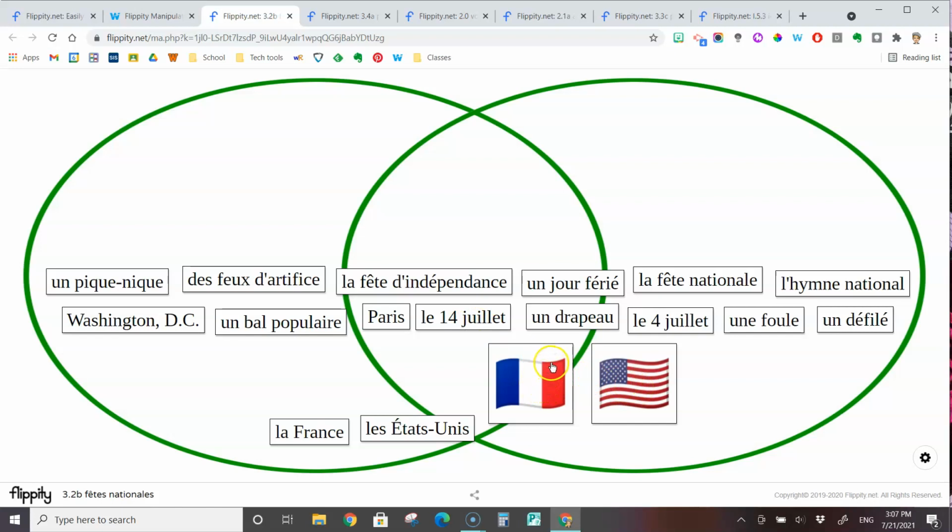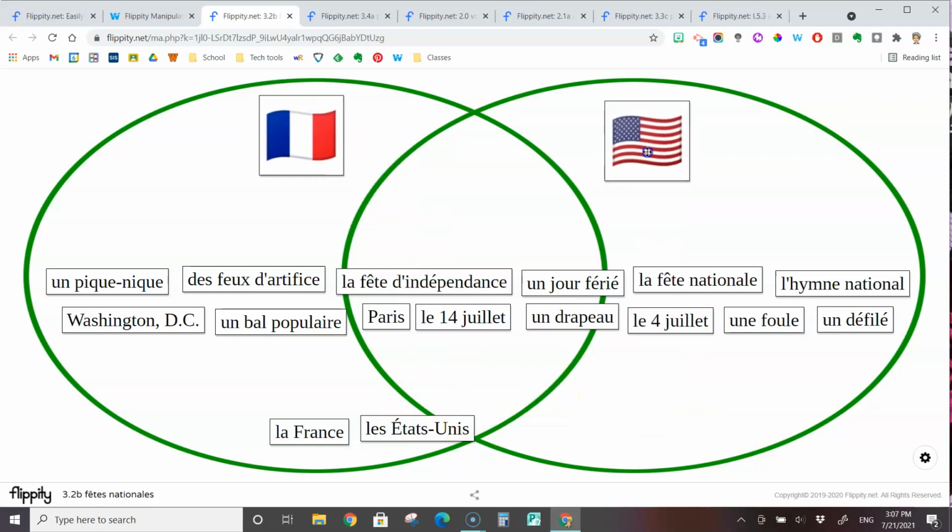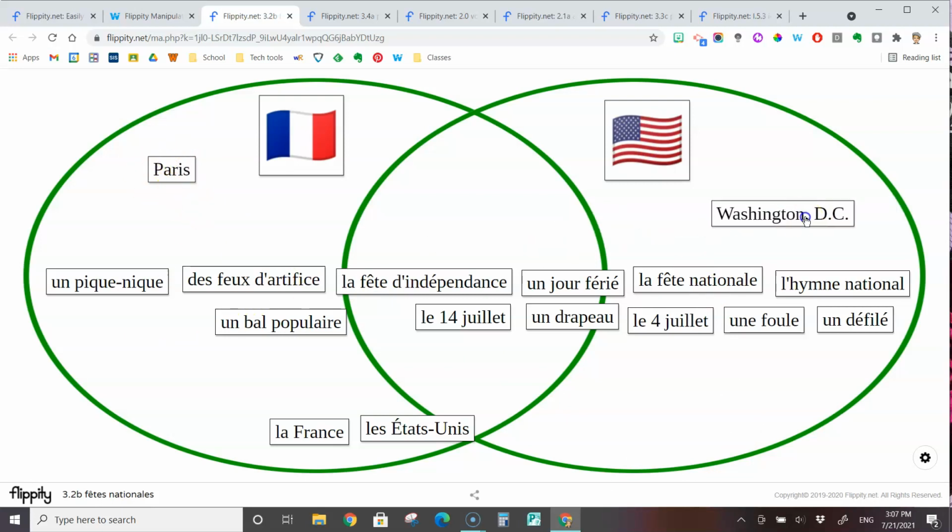And so as prep for a speaking activity, I provided all of these terms and then I asked students to move them. So they would put the French flag on one side, the American flag on the other side, and then they would categorize the rest of the terms. Do they feel that it fits better with France or with the United States? Or maybe is it something that applies to both, like fireworks?